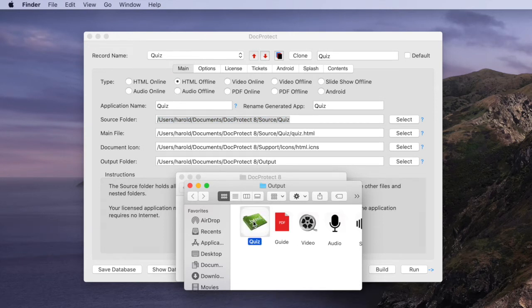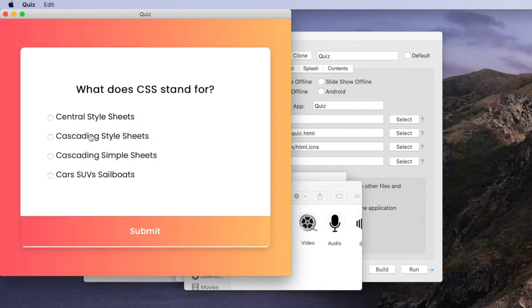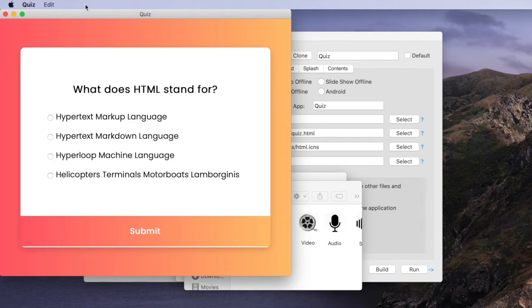If we just double click that generated application, we see the HTML content is presented in a window, and it's kind of an interactive type of application created with HTML where it asks us questions. We can pick answers, and that's how the application works.